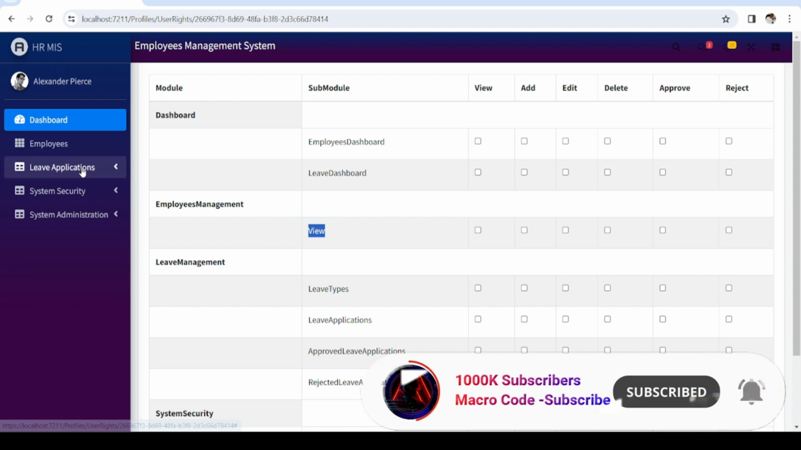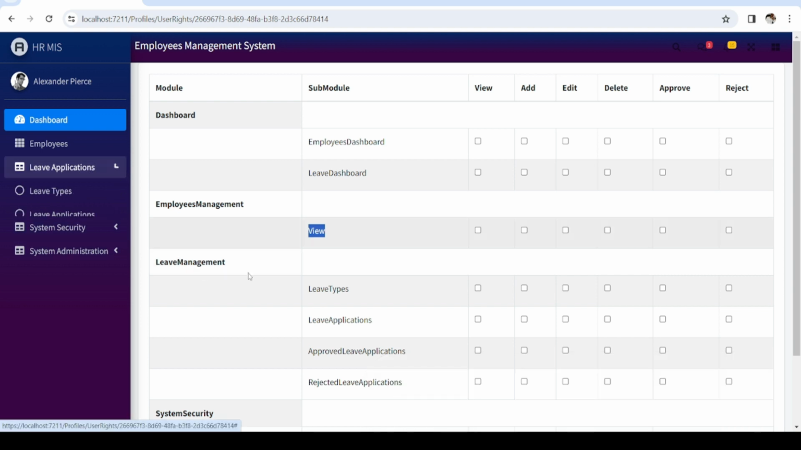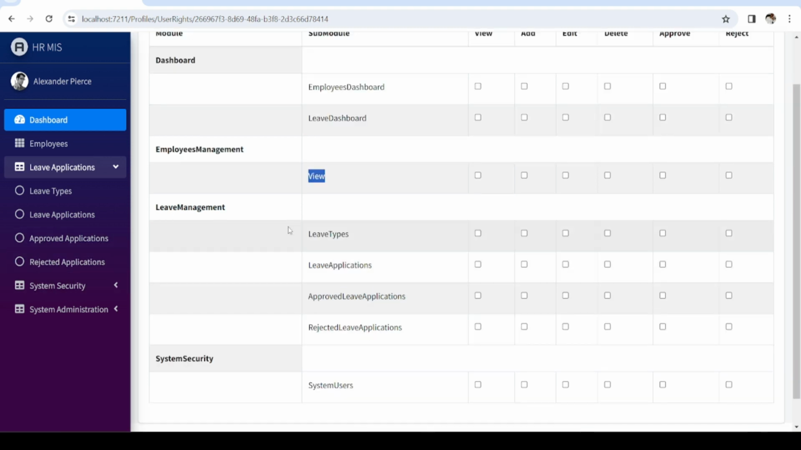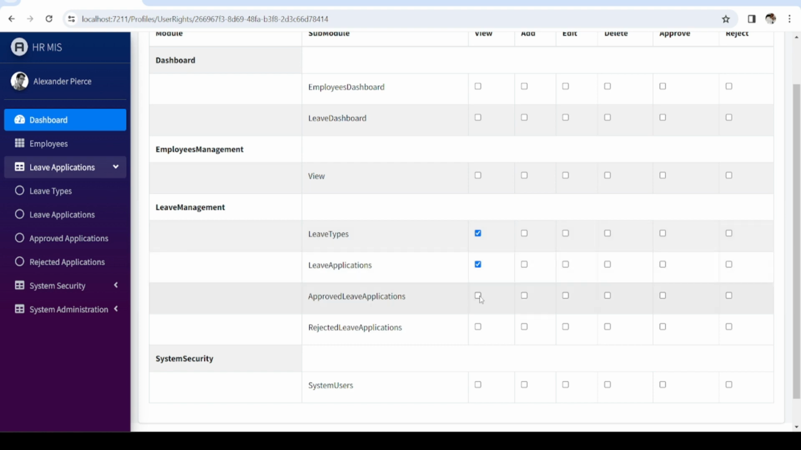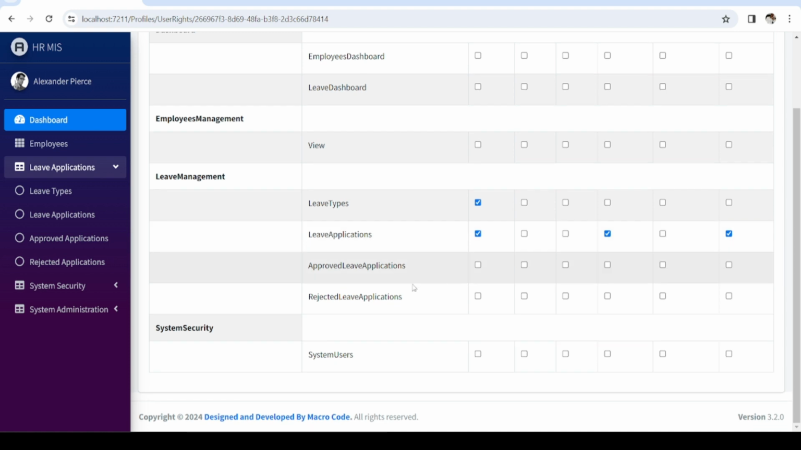Then under leave management, we have the leave types you see here, then the leave applications, approved leave, and the rejected leave. For all these submodules, there are subsequent rights. So you can check and say I want someone to access that and this, and maybe delete, and maybe they can reject. So you are able to do that.